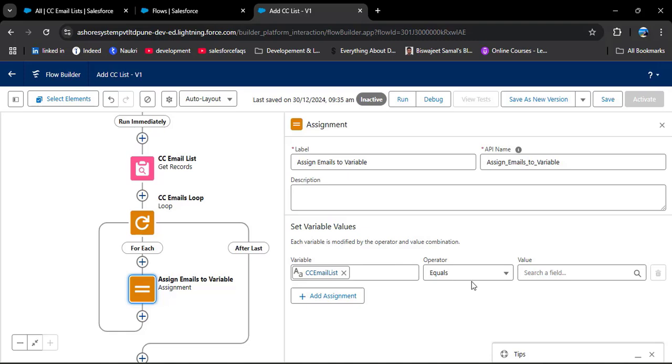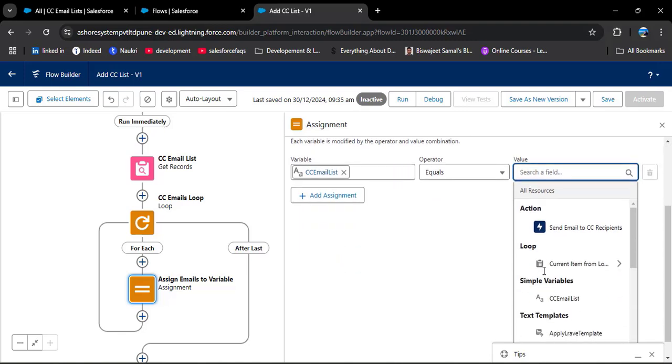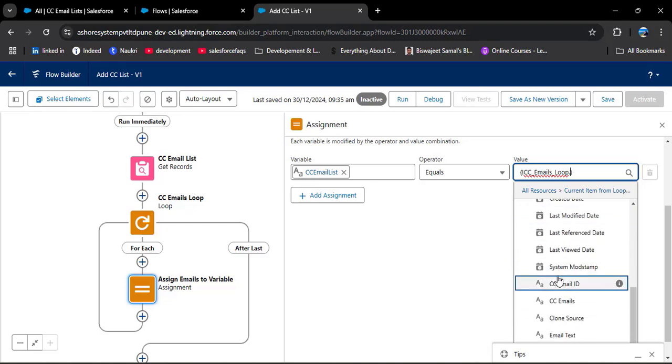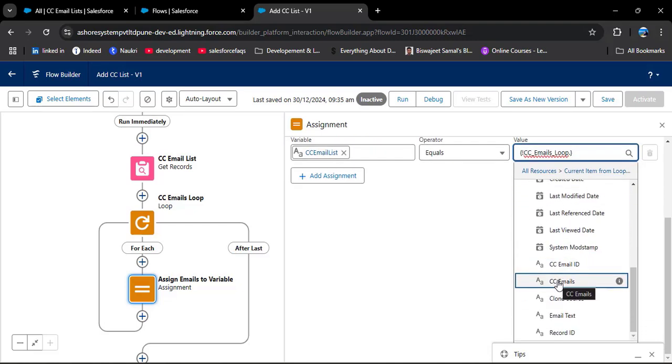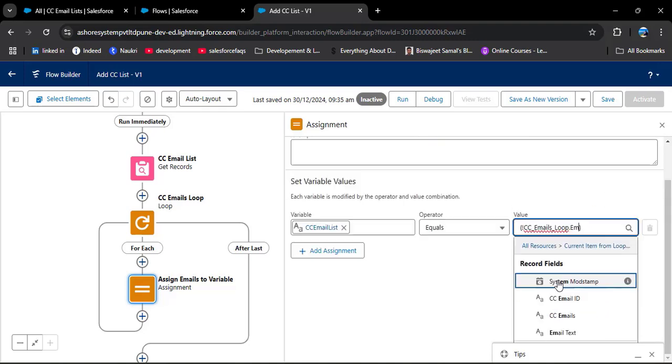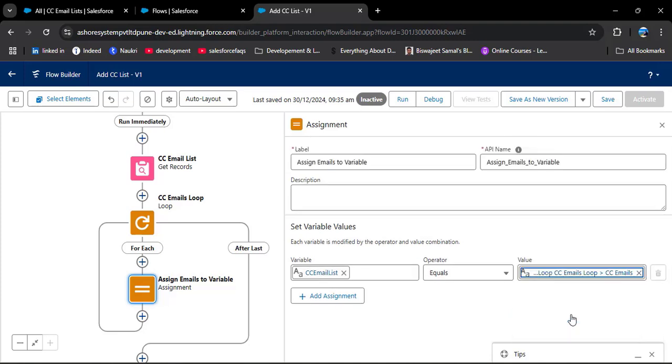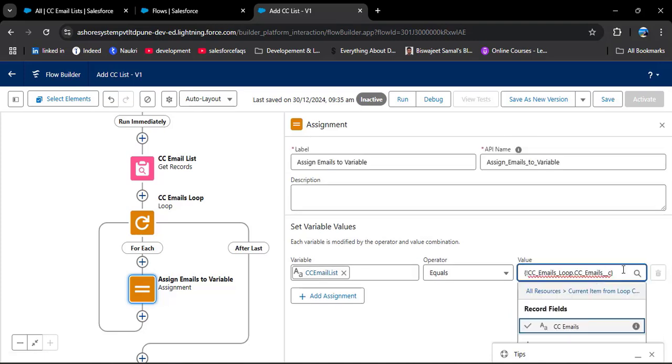Now see this carefully. In the value, we need to add the email from the loop element. So as I click on this, here you can see we have the loop element, click on it. And now in the loop element, from the current record, we need to fetch the email field. Here you can see we have all fields, and from these we need to select the email field that we created in the CC email list object. So here I am searching email, and here you can see we have CC emails, which is the field name of the email field. So here I am selecting this one. Again click on it. Now this will fetch the current email address which is in the loop iteration.